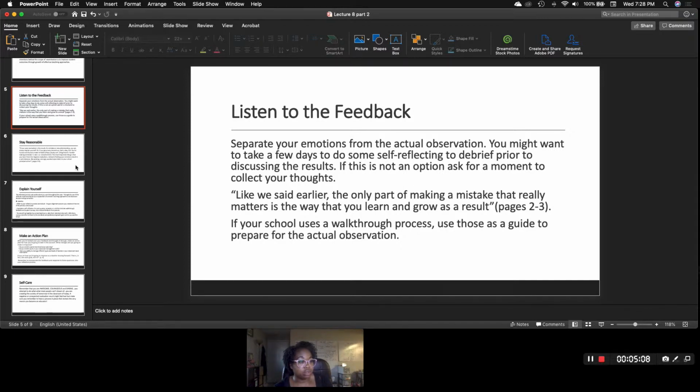Or if you can schedule the post-observation conversation a day after, that works. But it's good to debrief and think about the process prior to having a conversation. The article says, the first one I showed you, like we said earlier, the only part of making a mistake that really matters is the way that you learn and grow as a result. So say, for example, you actually do have a horrible lesson. We've all had it. We will continue to have days where we're off. The truth of it is that it can result in growth. It's just how you look at it.